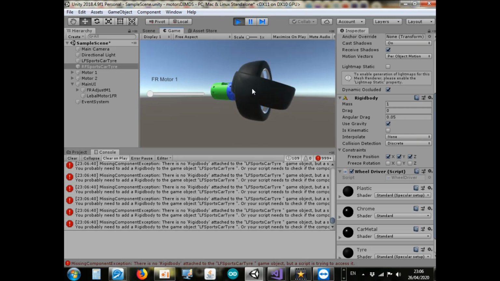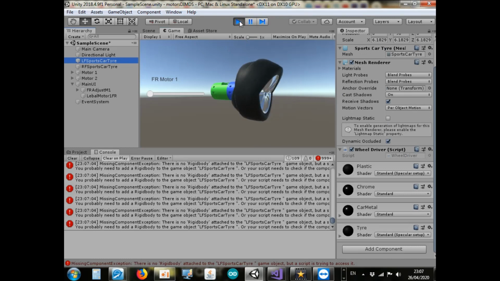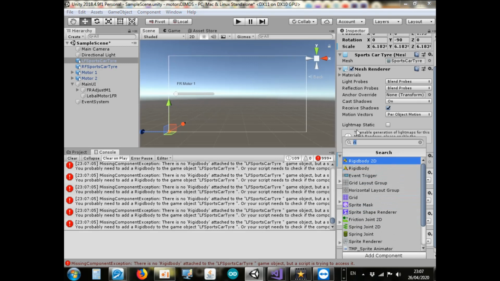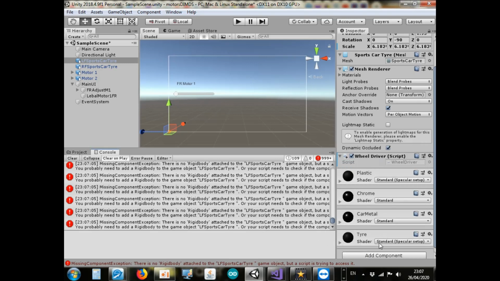So with that, let's continue. Let's solve this problem. What it's saying, missing component exception, and there is no rigid body, right? Like I said before, there's a rigid body on this prefab here, this component, this wheel. There's no rigid body on there. But the best way to do is to stop this and go on to this one. We add a rigid body on here since it's got the script already. Let's take a look. Yeah, it's got the script already.